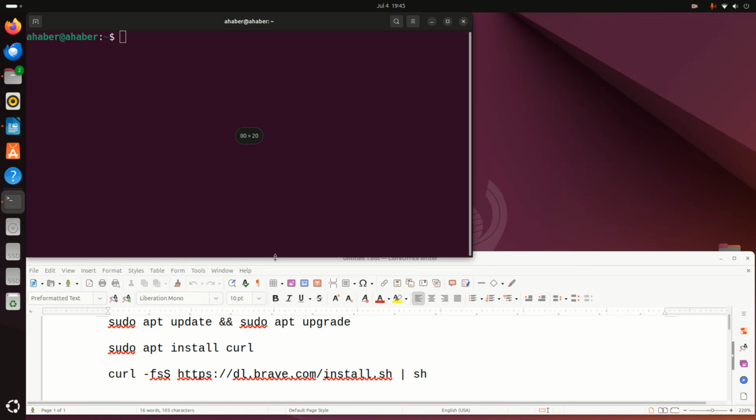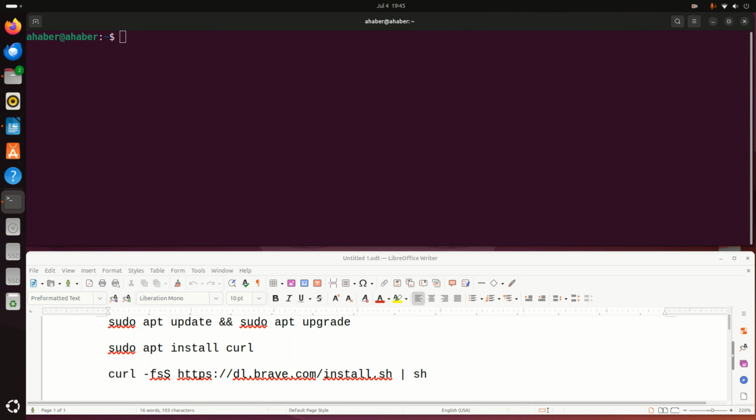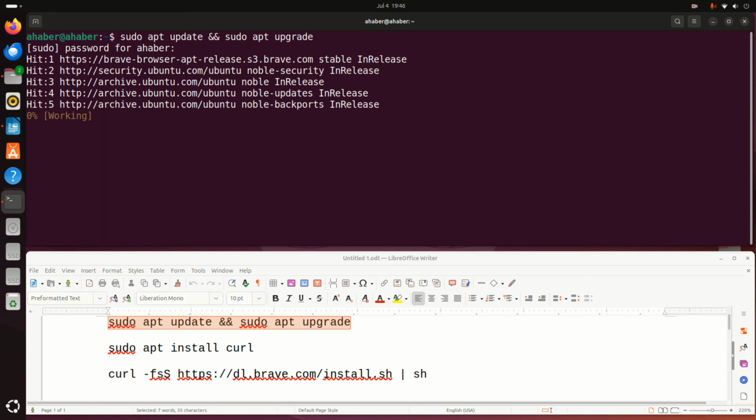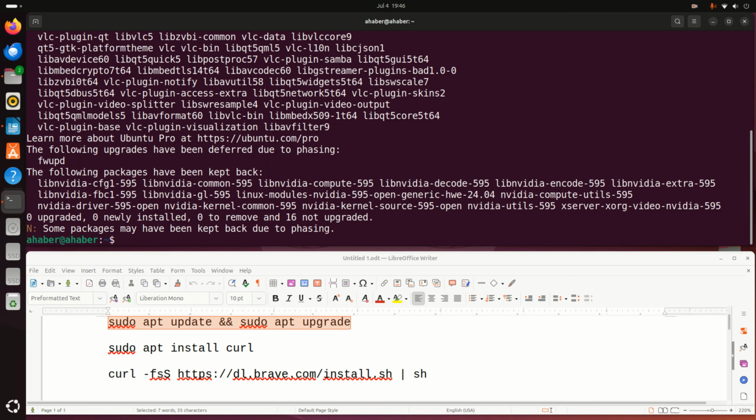Before you try to install any program on a Linux Ubuntu, make sure that your system is up to date. To do that, we need to execute these two commands as a single command. Then enter your super user password and be patient. Next, we need to install curl.